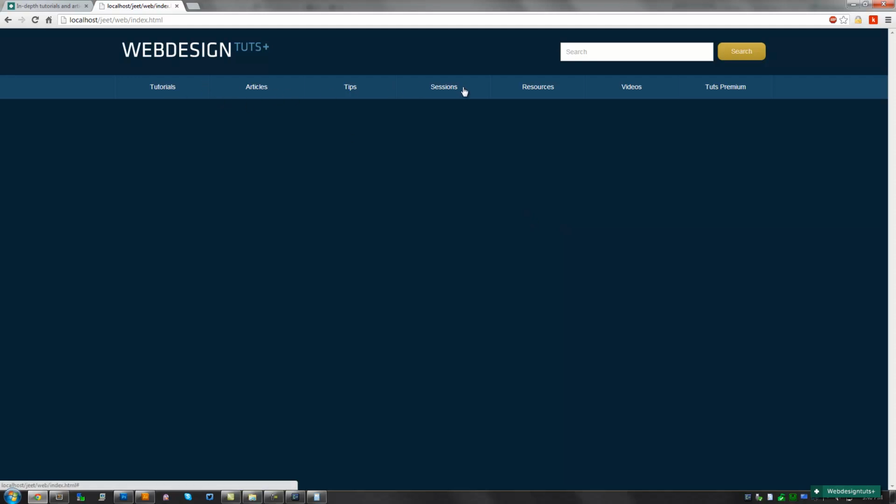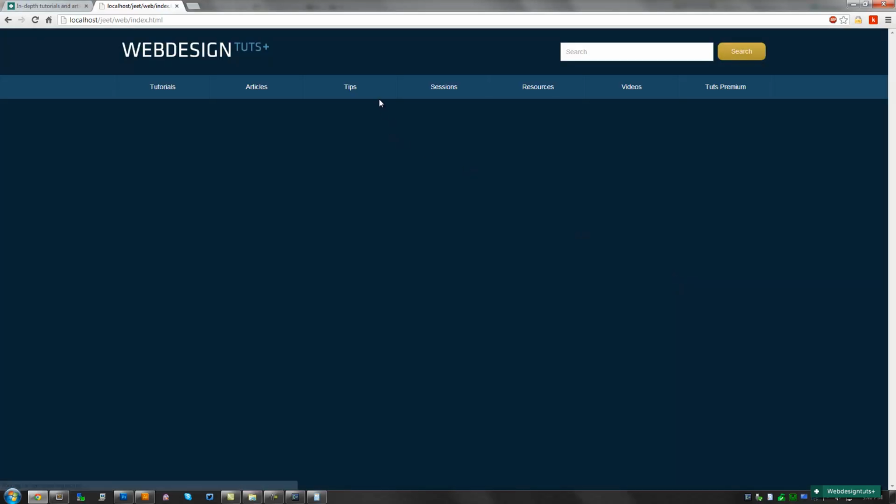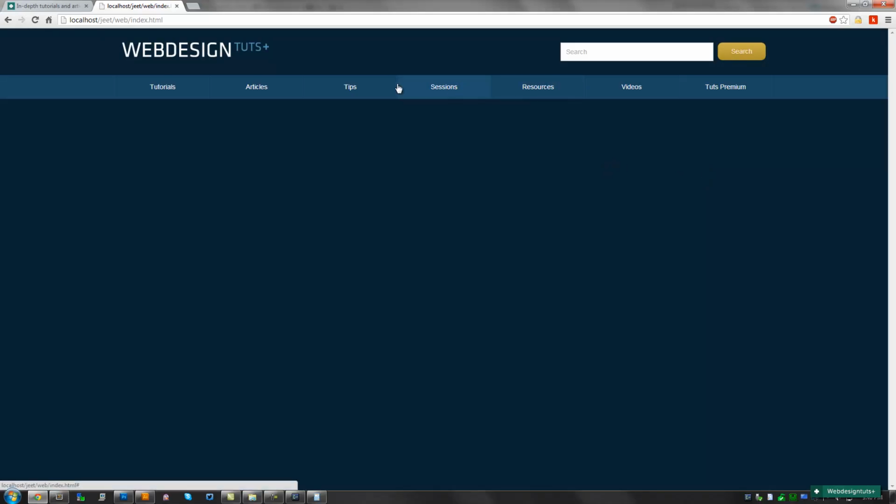Alright, so now we've got some buttons, and here's another thing about Stylus. If you just say and hover, now we can make the background color change on hover. So pretty cool.